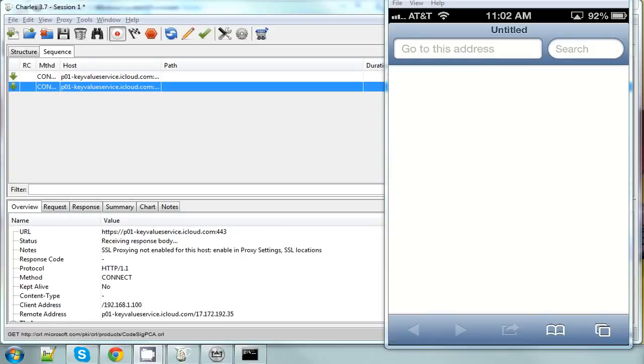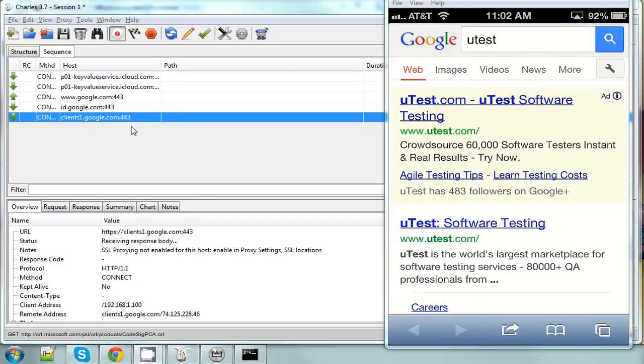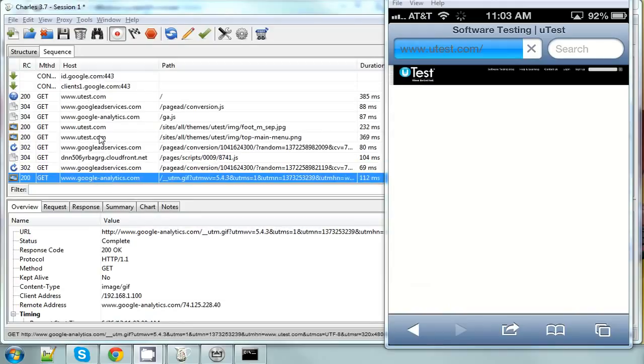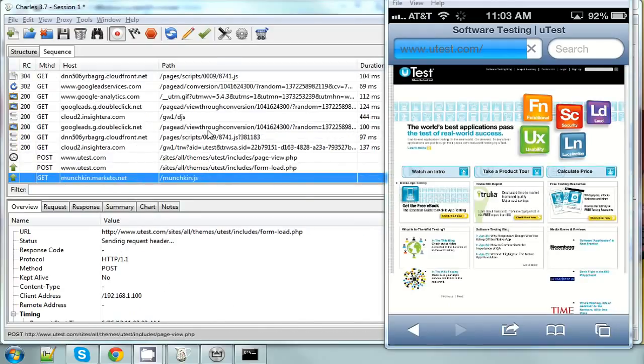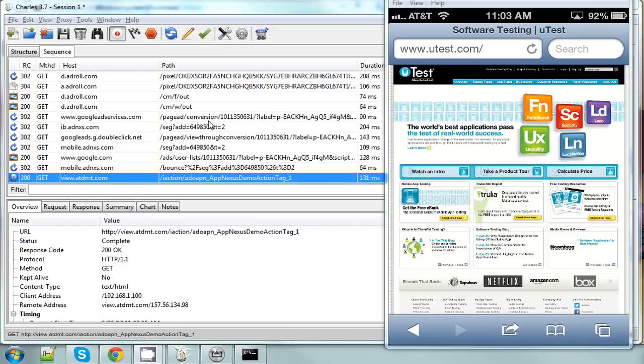And we can then go over to Safari. And then you'll see over here on the left, different actions will be recorded. So just search for U-Test. And a bunch of stuff will start coming back. And we'll select this result. And so here's all of our network traffic that's being logged. All the different pieces of code or files are being downloaded.